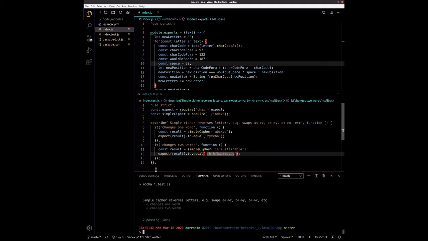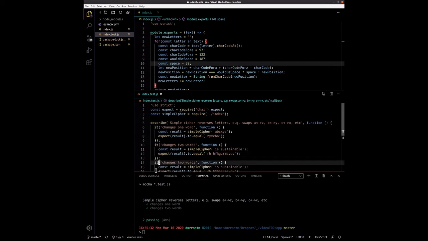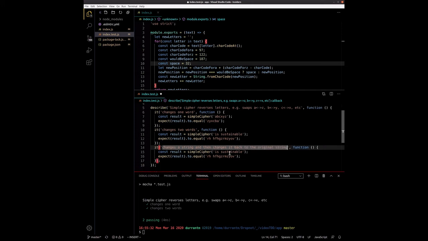So that's good. So let's jump ahead to what's our next one? Well, we could do 3 words, but I think there's something more interesting we can try here. Because the way this cipher works, we can actually take a string, convert it, or cipher it, and then cipher it back by calling the same cipher. So it changes the string and then changes it back to the original string.